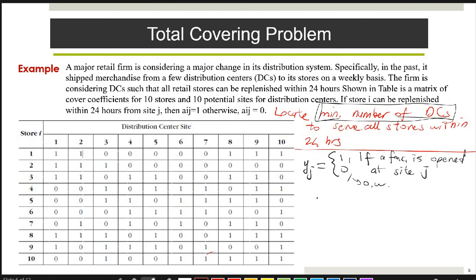In this problem, we don't want to open P facilities, but we want to open the minimum number of facilities. So therefore, again, I need to take the summation j from 1 to n. In this example, remember how many candidate sites for the distribution centers we have? We have 10. It will be j from 1 to 10, yj. And we want to minimize this.